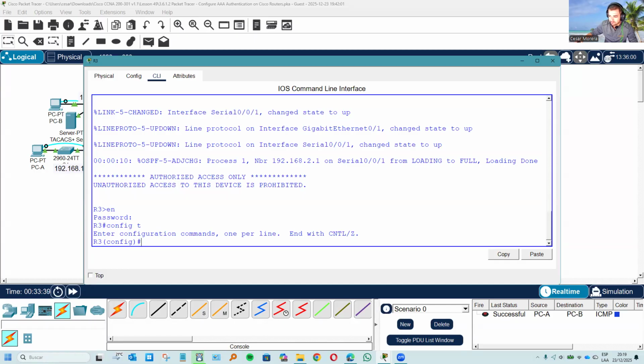Okay, next thing we do, and this is actually step 4, configure the user, the local database entry for the admin. Username admin3. Then we have the secret, admin3, PA55.